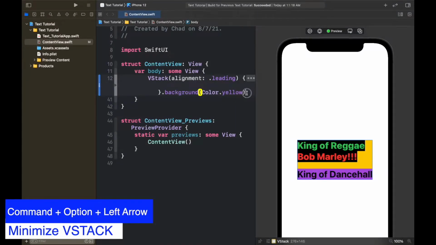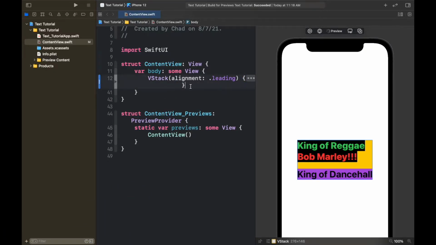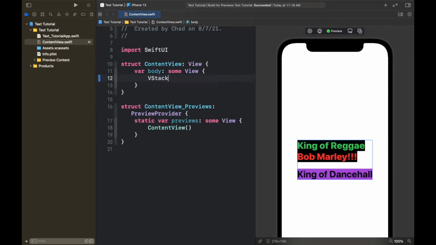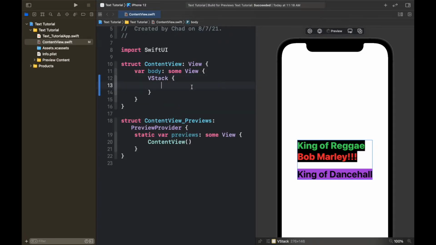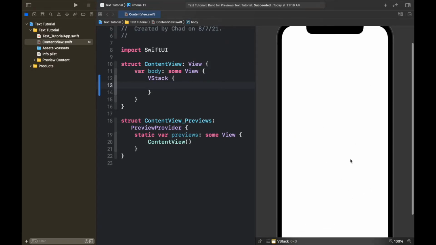So let's get rid of all of this. Let's get rid of the background, that yellow modifier that we added on it, and then clear out the VStack in general, and then just add a new one and press enter. So with this now, you should see basically a big white blank screen with nothing, because we don't have anything in the VStack anymore. So let's start this off with some buttons.